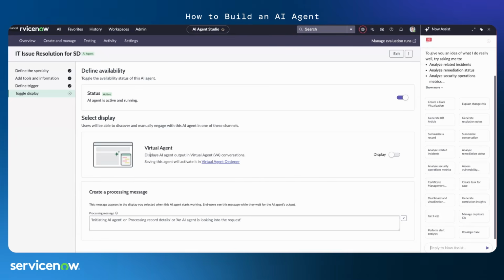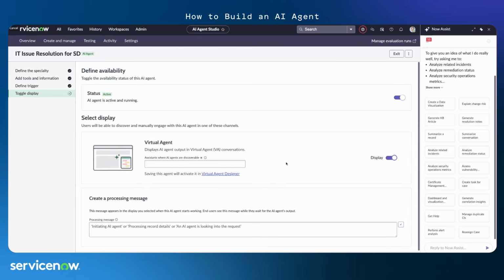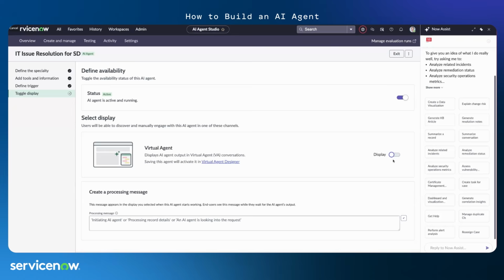The second one is for your end users, employees, customers, whoever, who typically come from a service portal. You would have a virtual agent, and I can turn this on to display it on a virtual agent for certain roles or just to everybody. So those are the two main channels. This one, if it is for technicians, it'll be in the analysis panel.